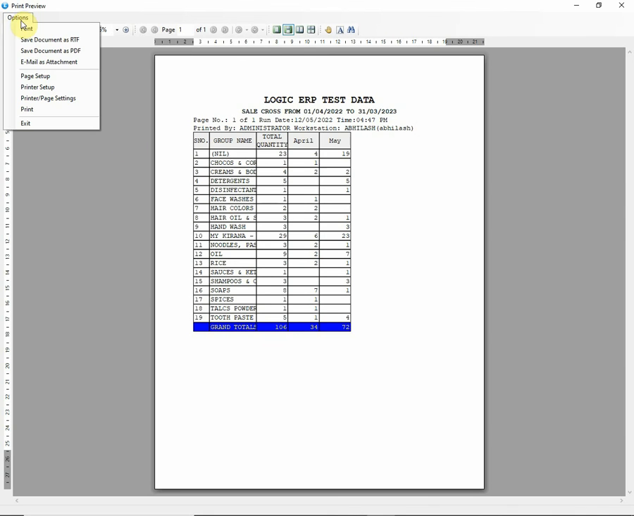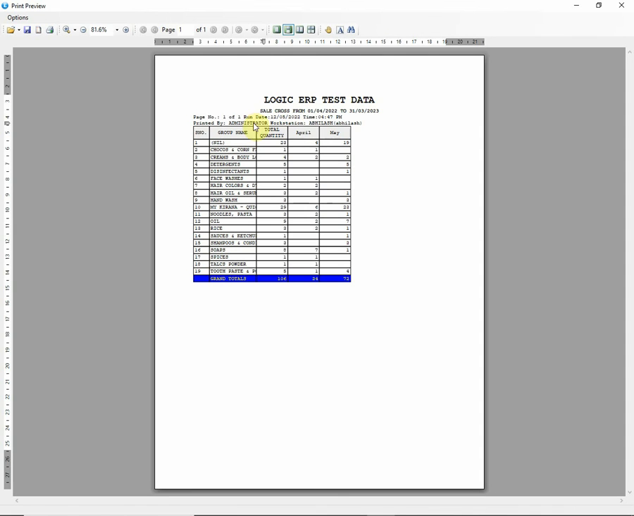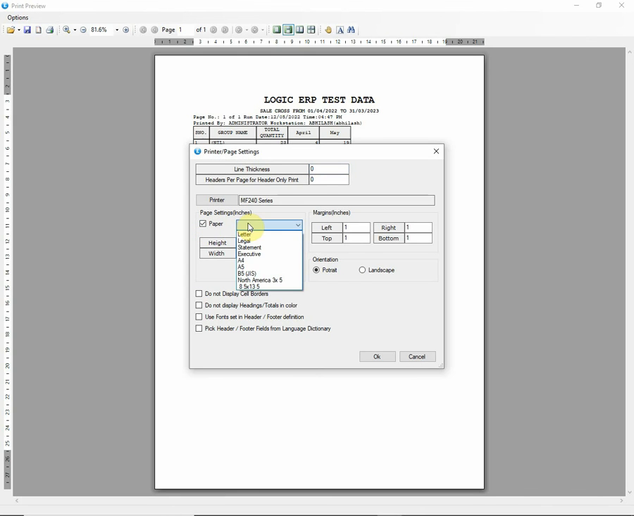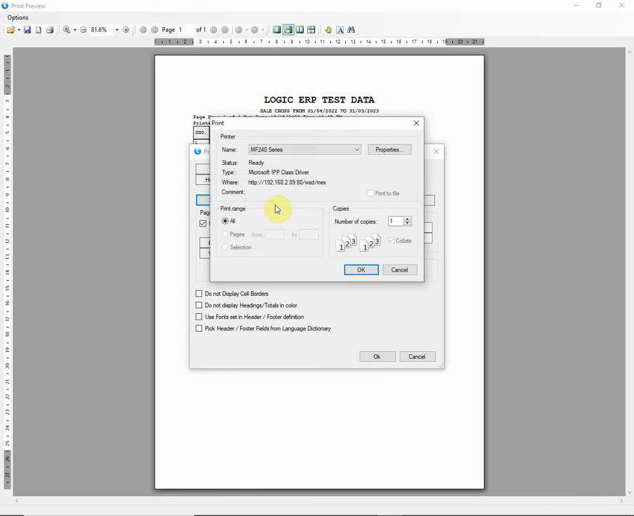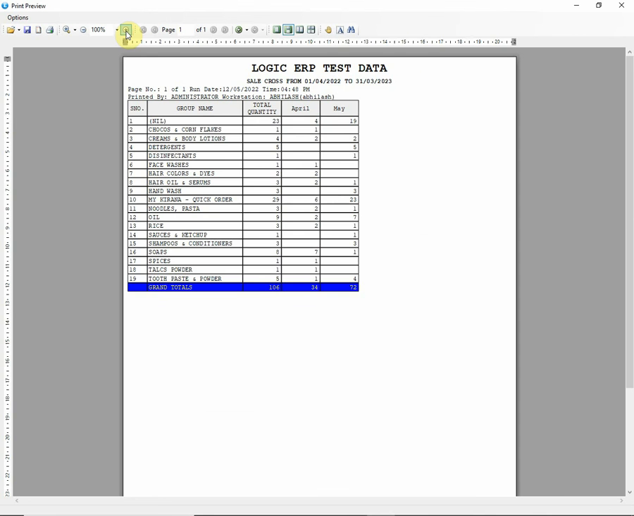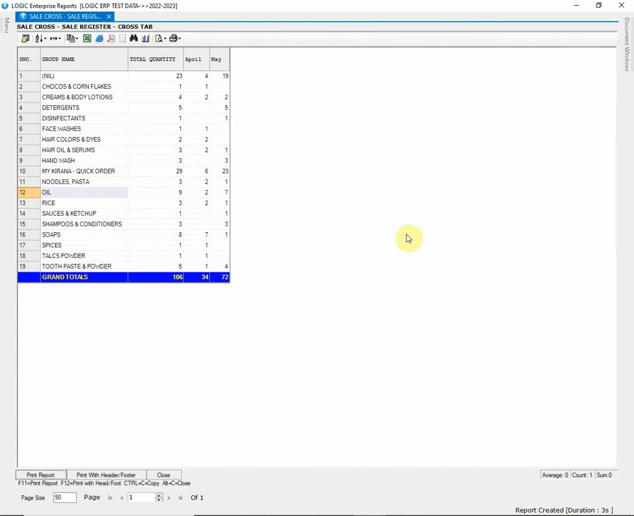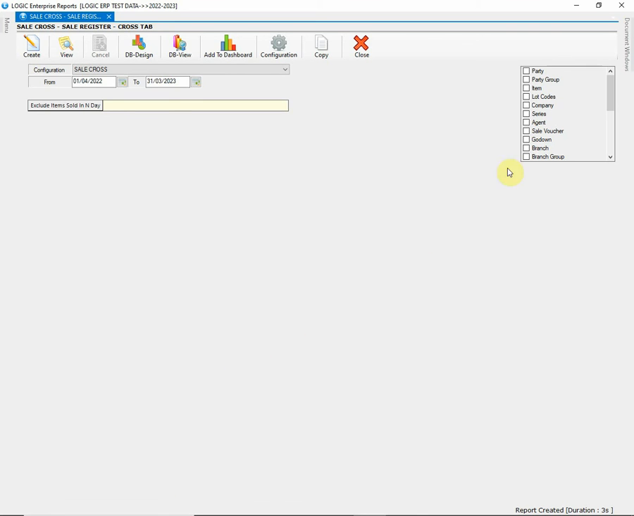You can customize page setting using options. Under options, you will find font option to change font, style, size. Then we have print and page settings, where you can set up page size as per your choice, printer setup, page margins and page orientation. Moreover, there is a range of filters that can be used to filter the data in the report.